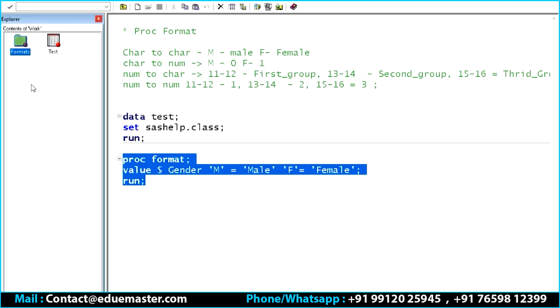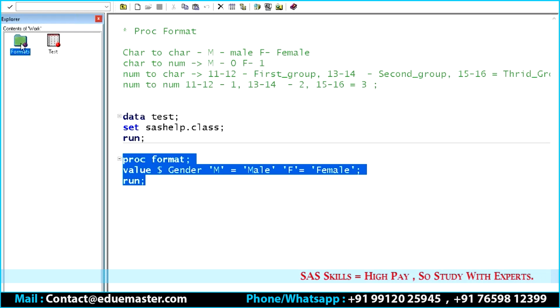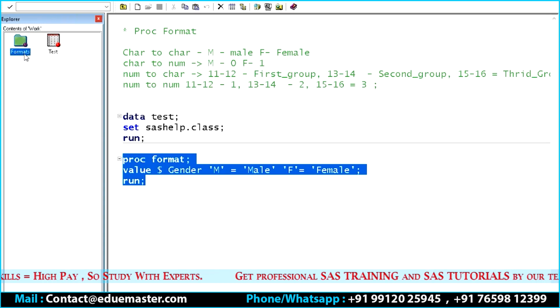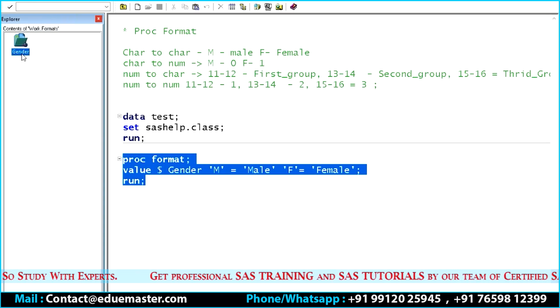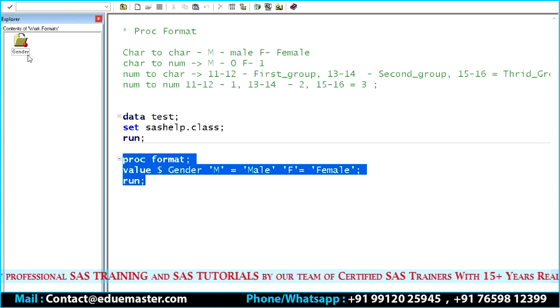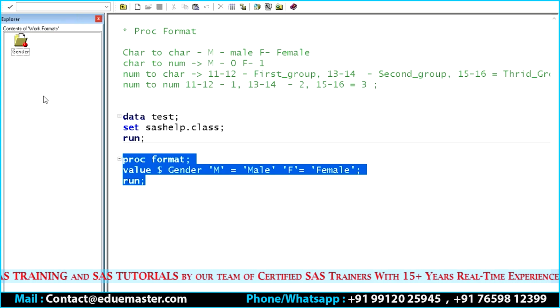See here, formats. When I explained in the very first session, there are two kinds of SAS files: one is catalog and the other is the normal SAS dataset. Whenever you create user defined formats, this information will be stored in the form of a catalog file. If you open this, this is the format that you created, gender. That information is stored in this file. Clear?